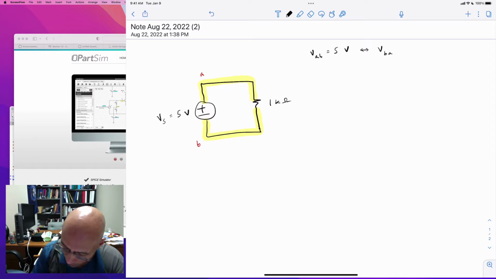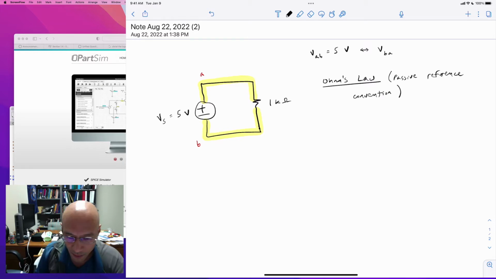Now, we're going to use Ohm's law, but to use Ohm's law correctly, we have to use the passive reference convention. The passive reference convention helps us be consistent about our voltage and current and power calculations. If we don't follow it, it's quite easy to get the signs wrong. So first off, the passive reference convention, not the People's Republic of China, dictates that when we have a voltage, we have to use the current that goes through an element from the plus to the minus. So let's write that down.